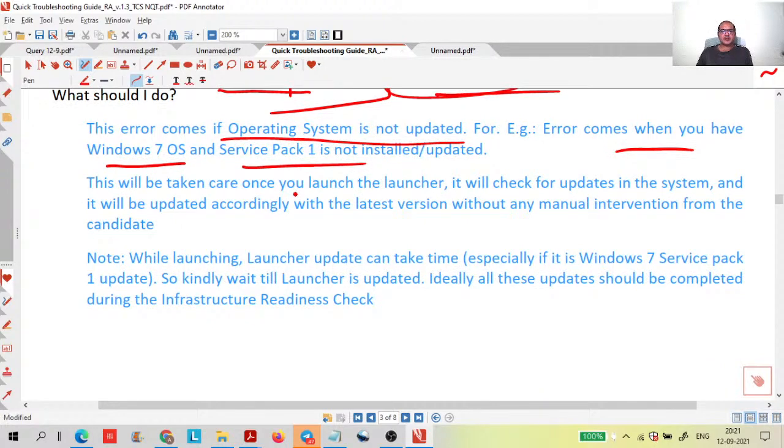So this will be taken care of once you launch the launcher. It will check for updates in the system and it will be updated accordingly with the latest version without any manual intervention from the candidate.